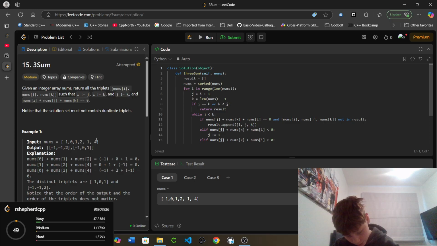The rationale here is that we start off with i, and we sum all of them together. And if they're greater than 0, then that means we want smaller numbers added together. So we decrease k because it's a smaller number. So if i plus j plus k is greater than 0, then we decrement k.